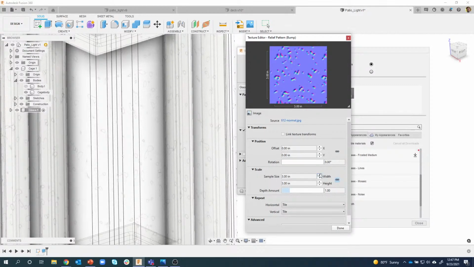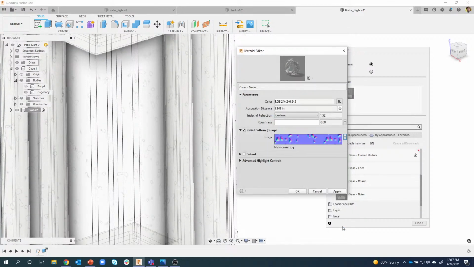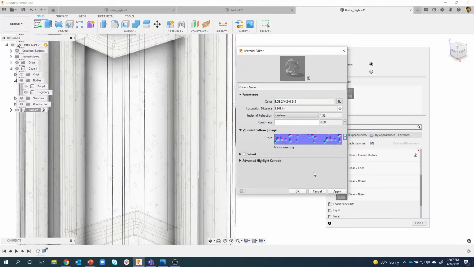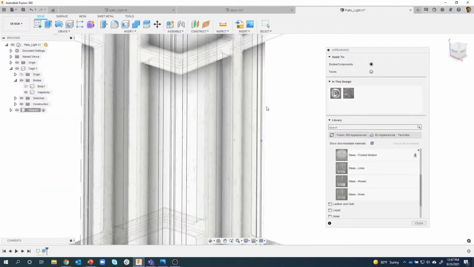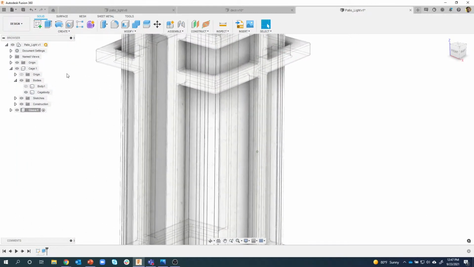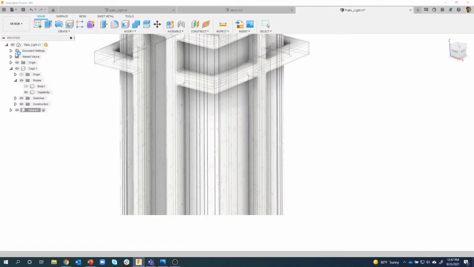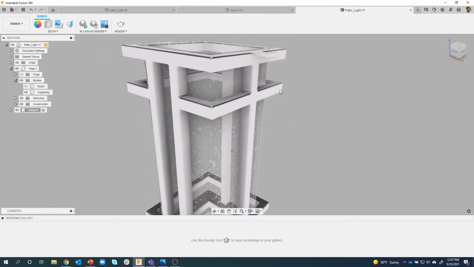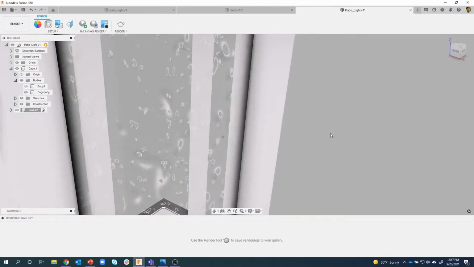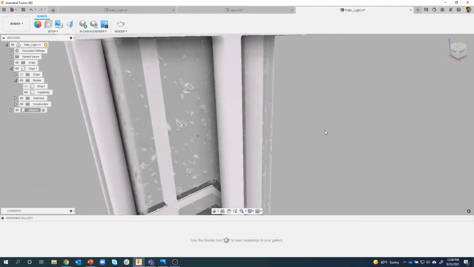So I can change the default material. I'm just going to go ahead and say OK, and we've now changed what that looks like. Now it's hard to see in the design workspace, so I'm going to switch into the render workspace, and this is where we can create more realistic looking materials. You'll notice right now this is like an aluminum, but we can see the glass a little bit better.